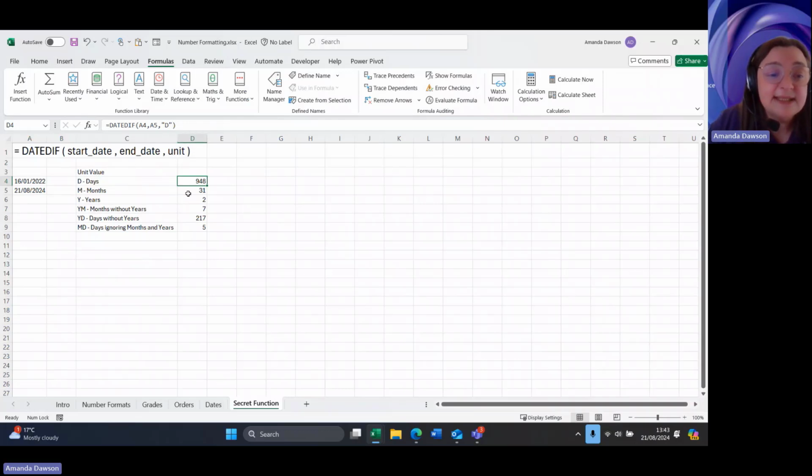D at the end will give me days. M will give me the number of months between two values. Y will give me the number of whole years between two values. Months without years: if I do YM at the end, it will calculate the number of months between this month and that month, ignoring the years. The same thing for days, the number of days between the 16th of January and the 21st of August, ignoring the years. And if I want to ignore the months and years and just work out the number of days between these two values, I can use MD at the end. And this isn't publicised generally.